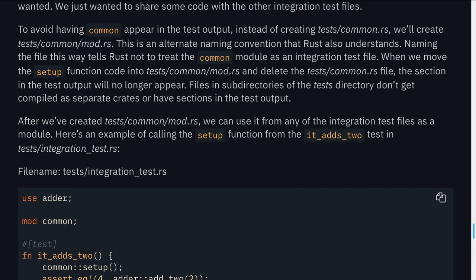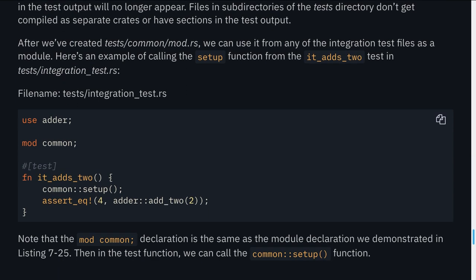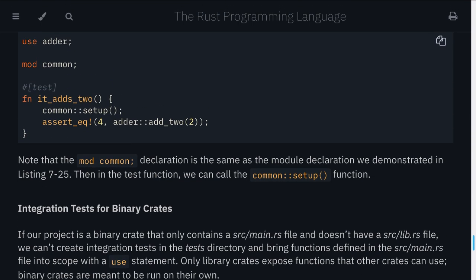After we've created tests/common/mod.rs, we can use it from any of the integration test files as a module. Here's an example of calling the setup function from the it_adds_two test in tests/integration_test.rs. So: use adder; mod common; and then common::setup. Note that the mod common declaration is the same as the module declaration we demonstrated in Listing 7-25. Then in the test function, we can call the common::setup function.